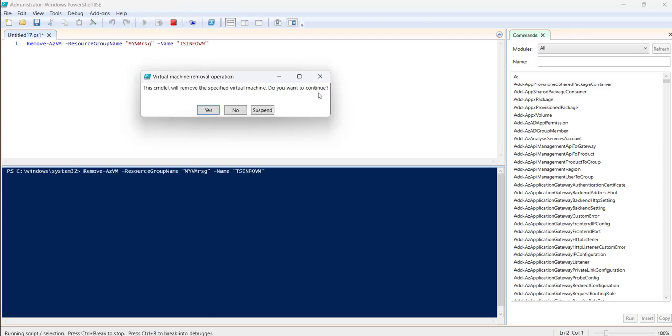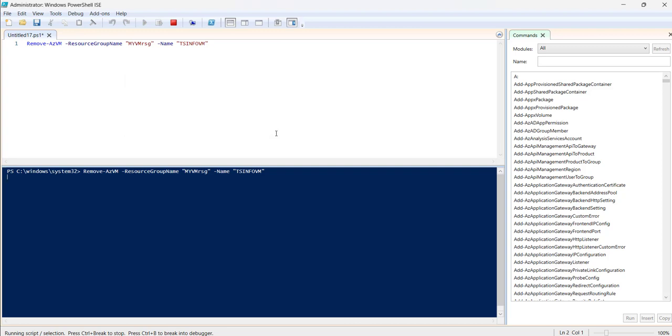You just need to click on the yes button. What it is telling is, the command will remove the specified virtual machine. Do you want to continue? So you have to click on the yes button for the confirmation. I'll do yes. The moment I do yes, it will take a few seconds because in the background it has to delete a lot of associated resources and the virtual machine, right? So it will take a few seconds for that. You can see now the status is succeeded, and this is the operation ID, this is the start time and end time. So the command has been executed successfully.